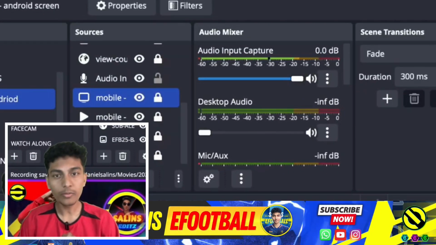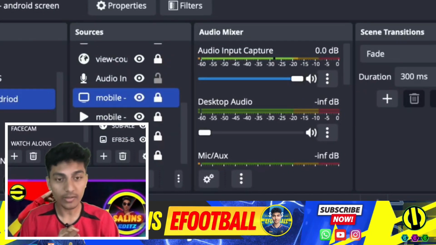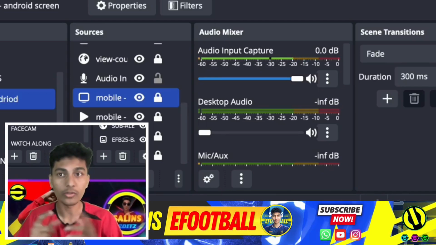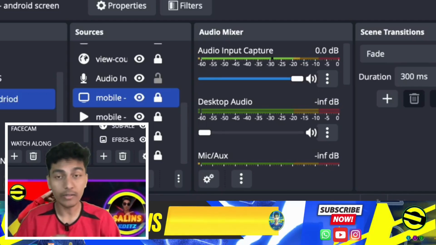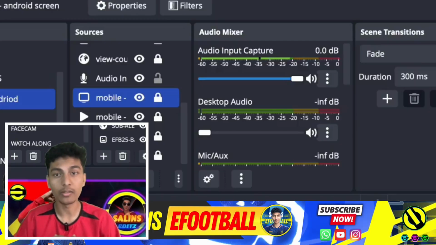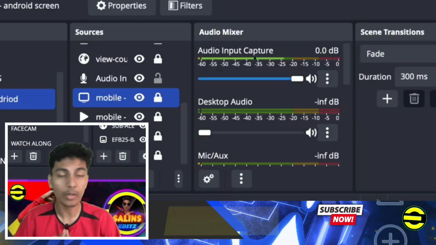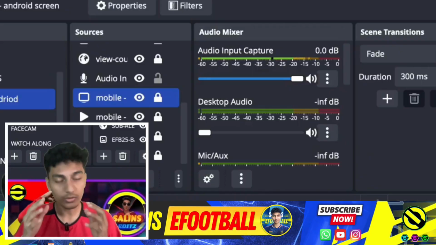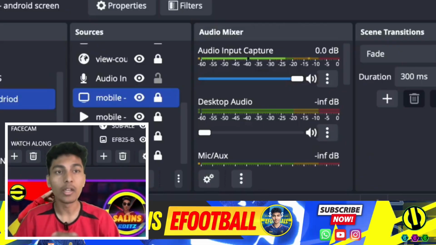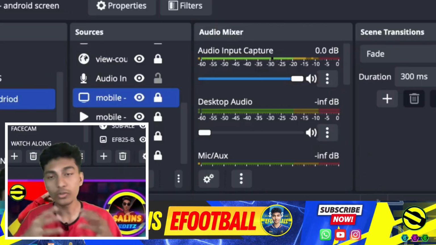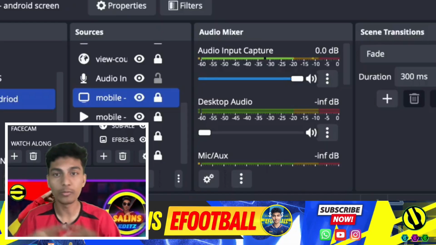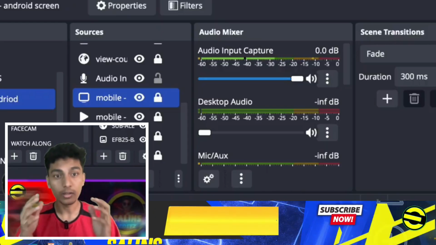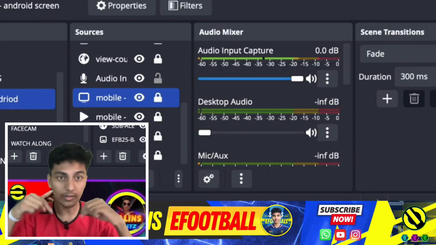Alright guys, OBS is free software. You can just download it from the internet. For those who want to stream games, particularly eFootball, on your mobiles, and want to record it and stream it live on YouTube, OBS is one of the most useful software I've ever found, and most of the big time YouTubers use it for their streaming. So do download OBS. I'm going to put the link in the description.